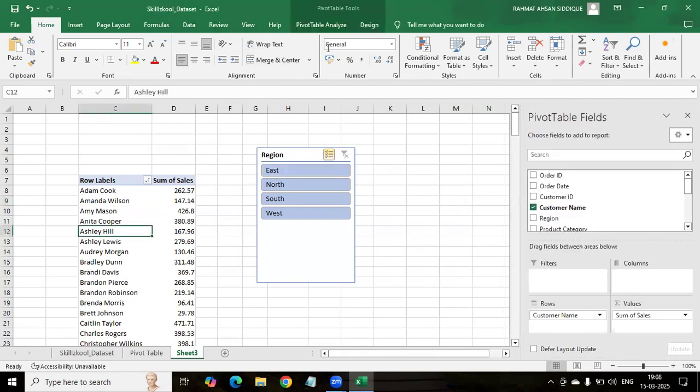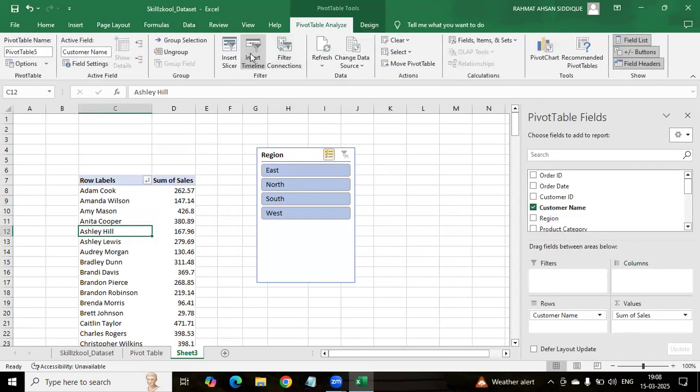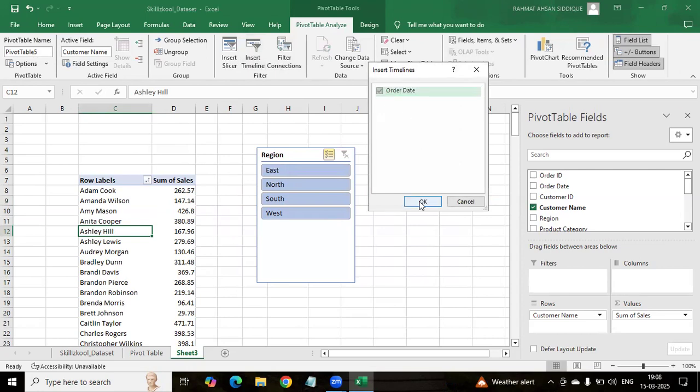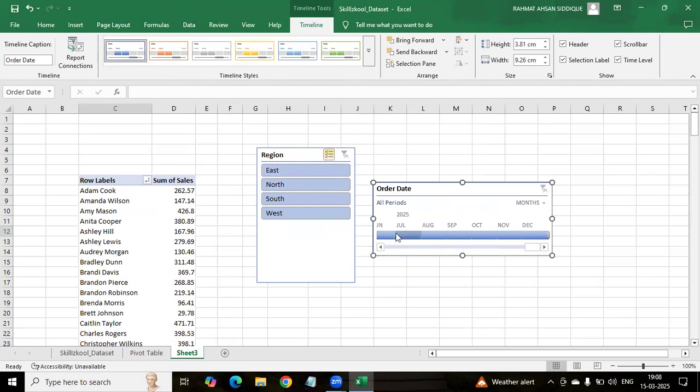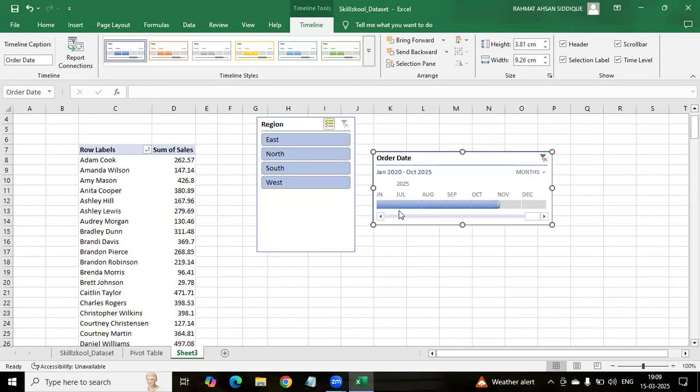And we have one more option, insert timeline. So it is order date. Timeline means it will show you the data accordingly as per the order date. You can drag it if you want to know the customers whose sales have been done till October. So you can see these customers whose sales have been done, and through this you can drag and drag out.